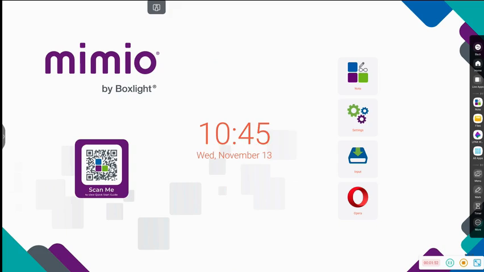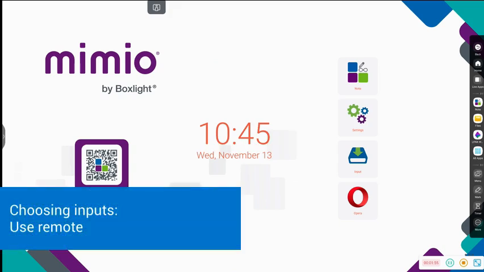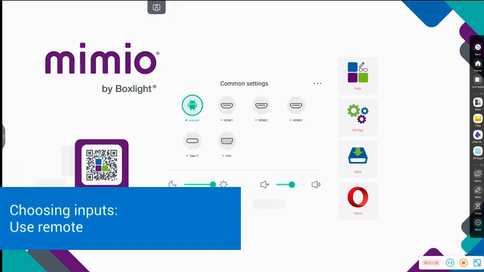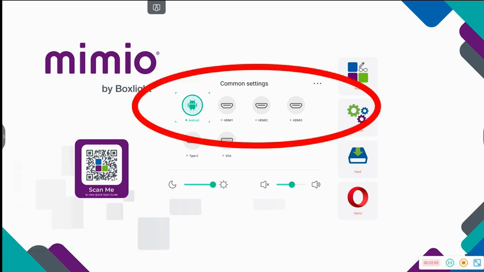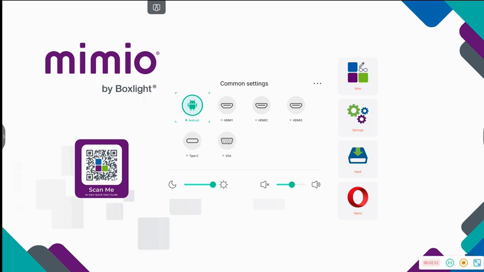And the third way is using the remote. On the remote, you can use the input button. That will bring this up. Then you can use the arrows to select your input. Notice that there are some faint little squares framing the different inputs. If you use the arrow button, you can arrow across and then hit enter to select your choice.